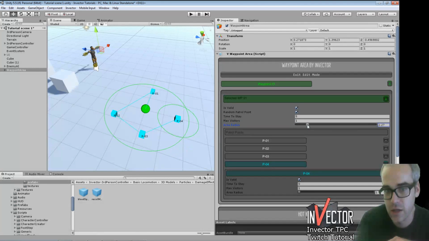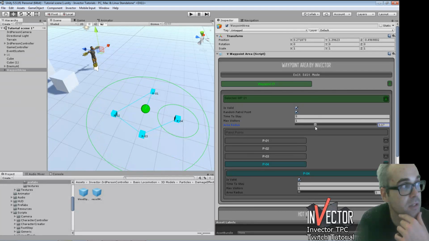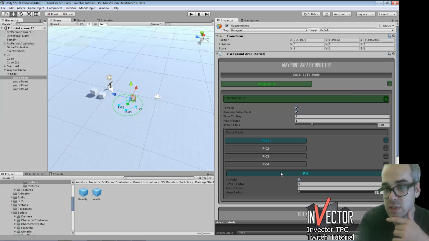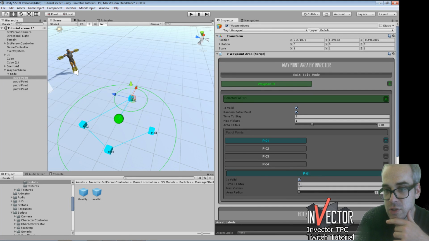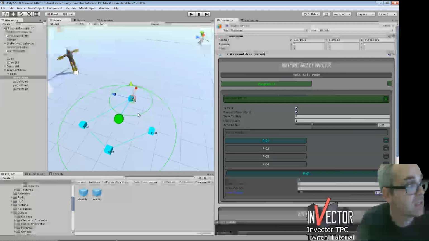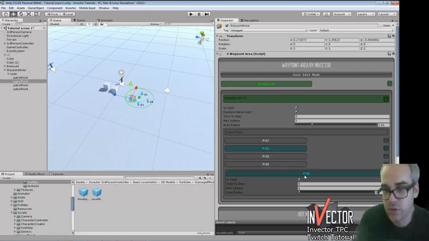Again, this slider bar, you can see that it's adjusting the gizmo on the screen there. You set that up to encompass the area that waypoint covers, and then you can go through to the patrol points and do similar things. So we've got patrol point 1, again time to stay 0, so we want to set that to maybe 1, max visitors 1, the area radius, so it will go anywhere within that circle just in there, hopefully I'm not dropping down. Now we go to waypoint 2, we want to set that to 1 as well.